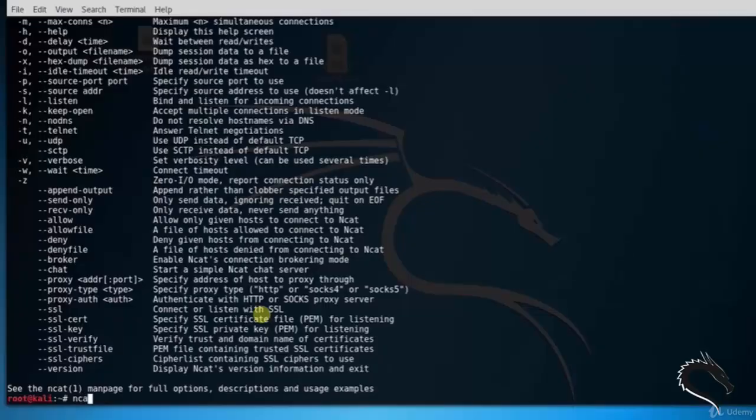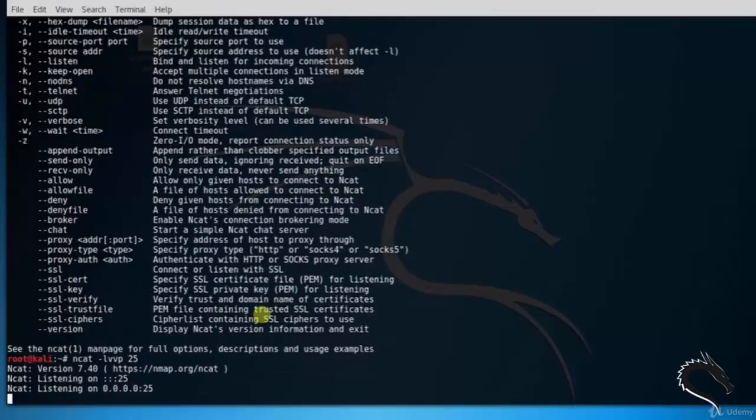-lvvp port. So let's type ncat -lvvp 25. Here we can see that Ncat version 7.4 is listening on 0.0.0.0:25. So that's it in this video on the Ncat information gathering tool.